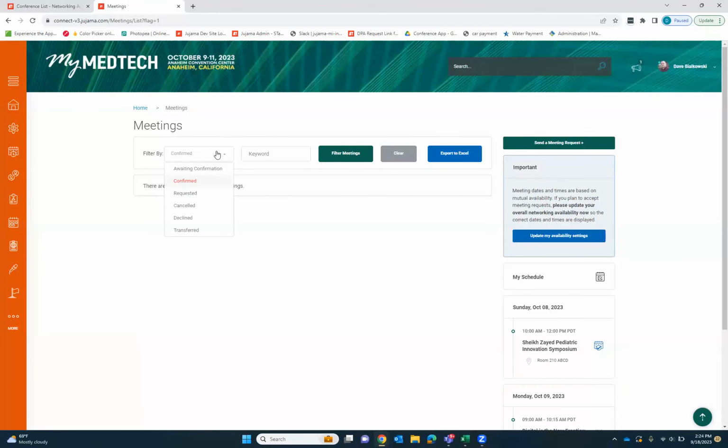So if you get any reminder emails once a week that says you have awaiting meetings, this is where you're going to want to come in and either accept, decline, reschedule. You could even transfer to other attendees. Confirmed is straightforward. Requested are requests that you've sent, but the person has not responded to. And the rest is, again, self-explanatory, canceled and declined.